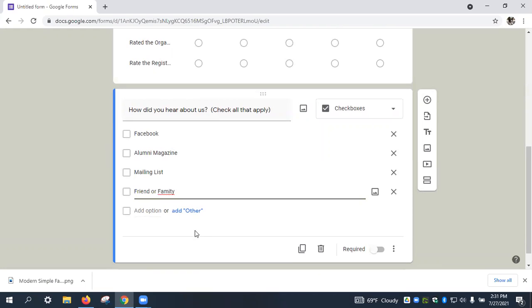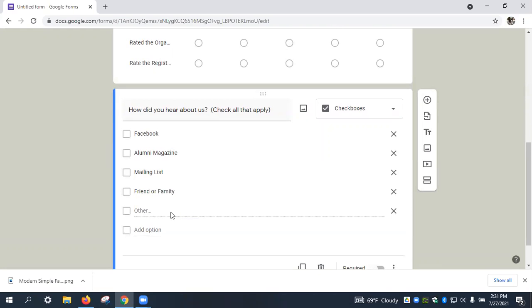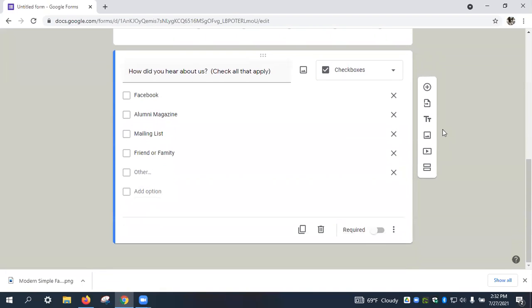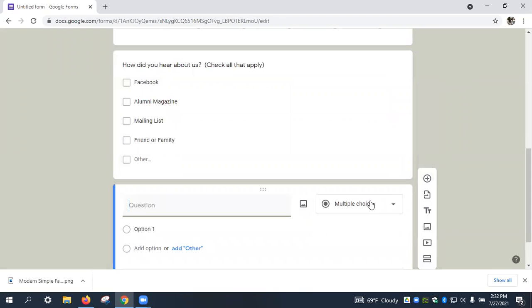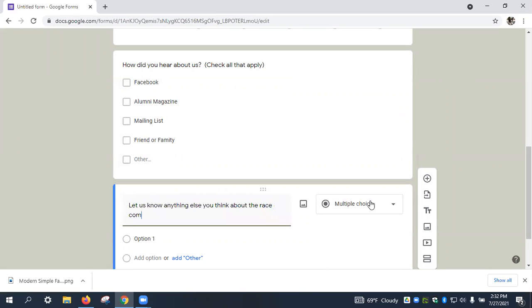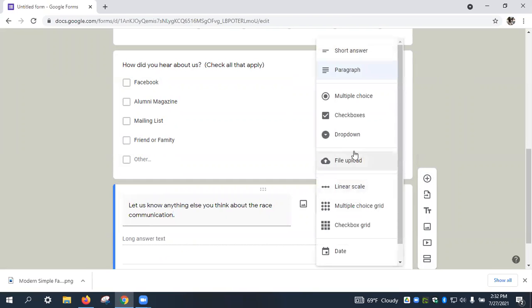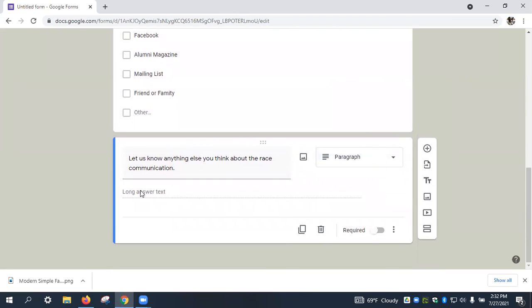And then for our last one, we have the other option, and that will allow them to check that box and fill in their own answer to that. And finally, our last question for this section of the form is let us know anything else you think about the application. And we're going to give room here for a paragraph answer. So that's going to be for a long answer. And with that, our first section of our form is done.